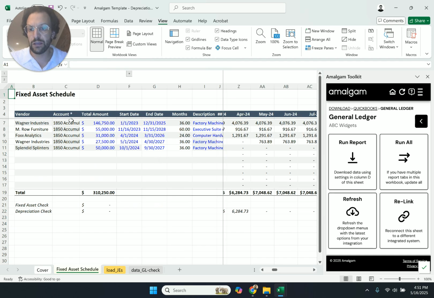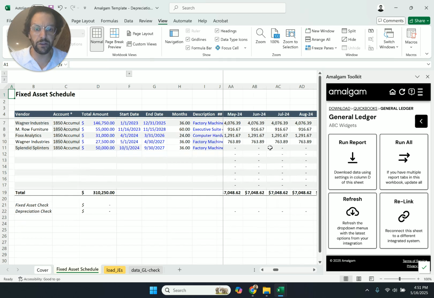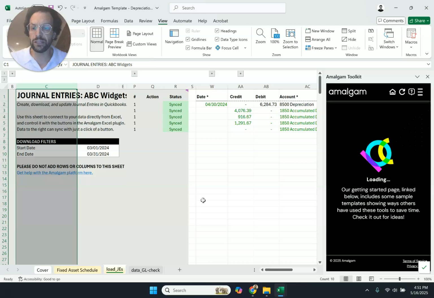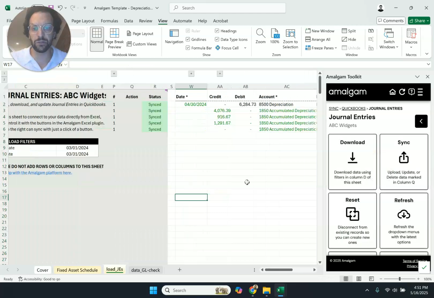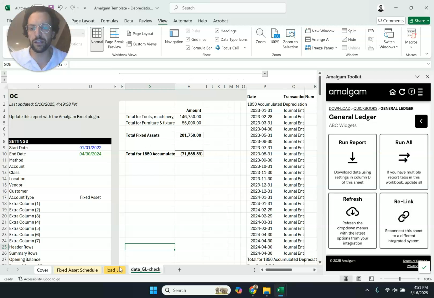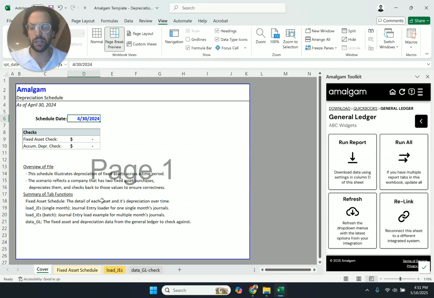Fixed asset schedule here. I've got 5 assets lined up, and then you can see how they're punched out over time with their depreciations. And then I've got a load JE tab, this is where we're going to load those journal entries into QuickBooks in this instance. And then I have a GL check that actually pulls in those assets, that accumulated depreciation that is then being used for our cover page.